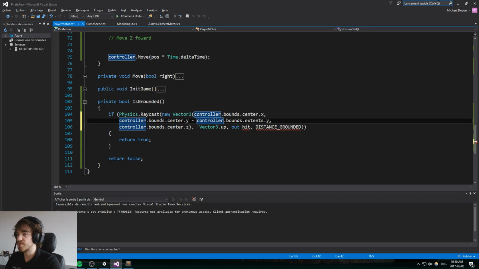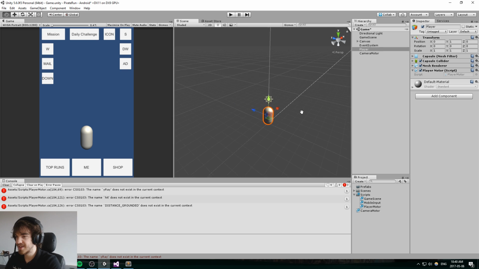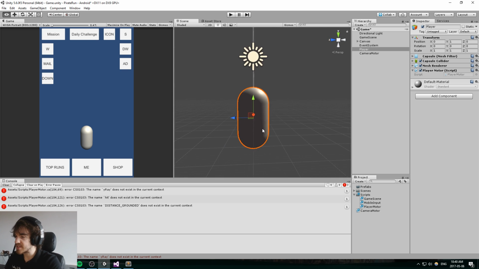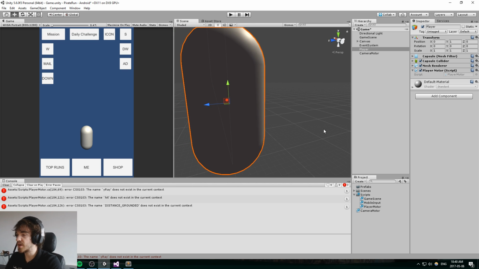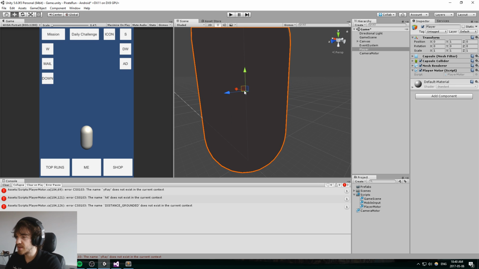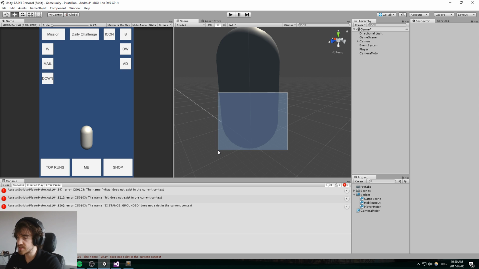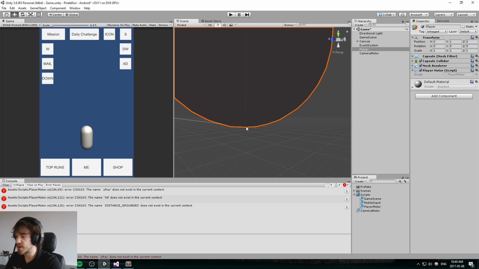So at this point, if I just try to visualize it really quick. Sorry guys, it's gonna get a little bit weird in here. What we do is we say controller dot bound dot center dot y, which takes the actual center right here, as you can tell, and then we say minus the extent in y, which gives you minus this amount. This way we end up at the very bottom right here.